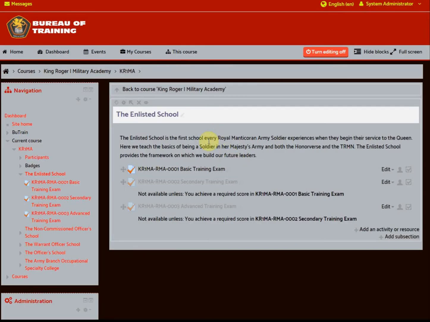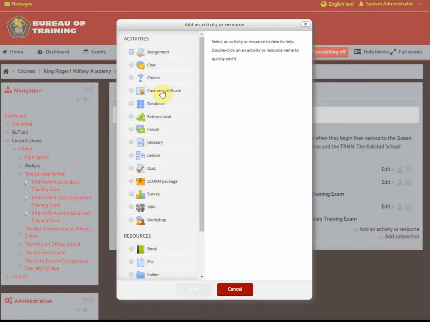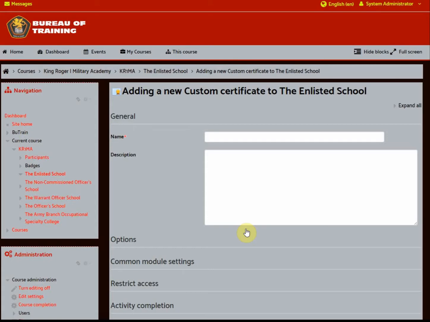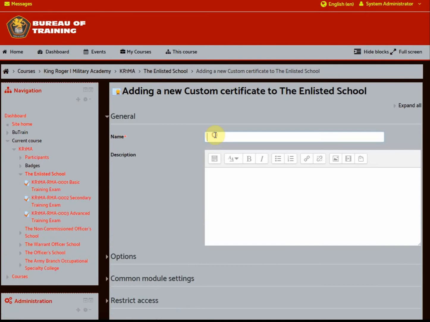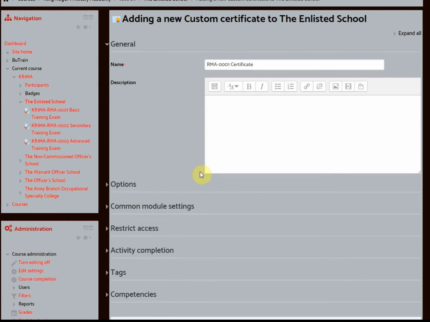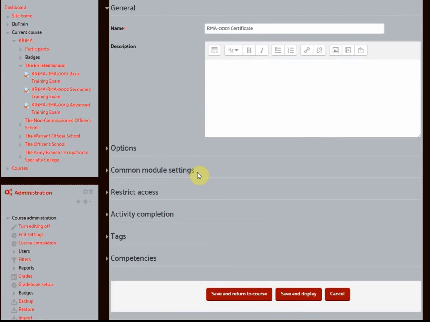and like everything else in Moodle, you're adding an activity or a resource. So we choose our activity, which is the custom certificate, we add it. Here you can pretty much name it whatever you want. RMA 001 certificate. This is just a placeholder for the moment because we're going to change that once we get back to the other view.